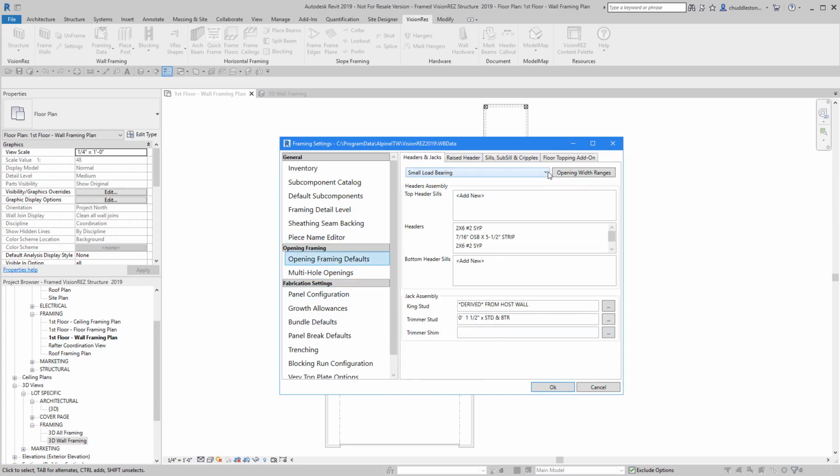Opening framing covers our openings for our small, medium, and large load bearing and non-load bearing. It's prescriptive in the way that it works. It takes the header of a specific opening and applies that header. So you have full control of what header goes in what area for non and load bearing walls.